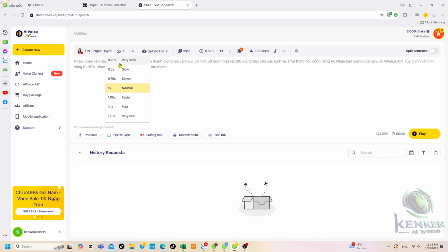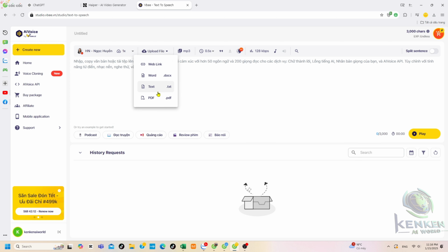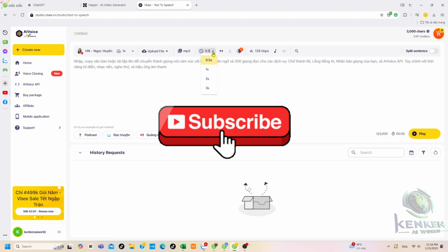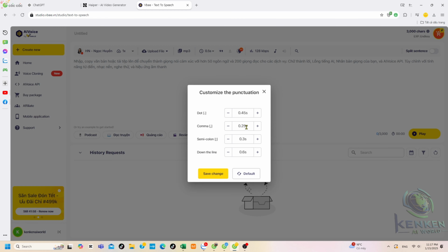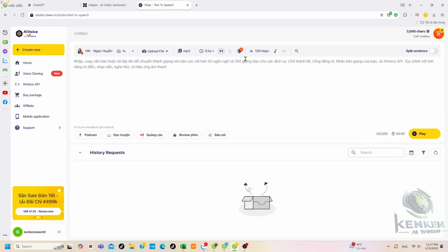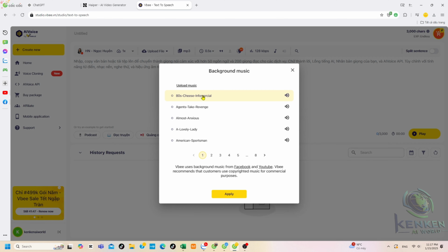To convert text-to-speech, follow these steps. To create text-to-speech of quality, you have customizations about: select text voice, adjust speed, upload text files or links, change audio format, customize pause time, change punctuation, reading method, audio quality, or choose background music for audio.